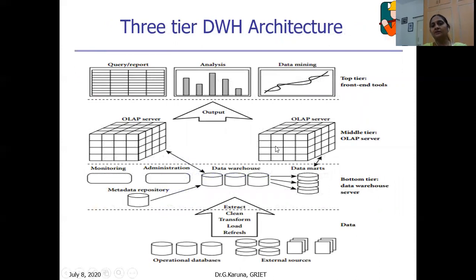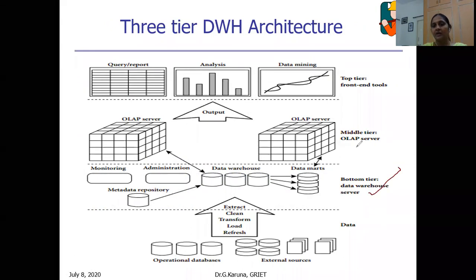So the most important one is the 3-tier data warehouse architecture. There are 3 important layers in the data warehouse architecture. The bottom layer is the data warehouse server. The middle layer is the OLAP server, whereas the top layer is the front end. That's the 3-layer architecture.